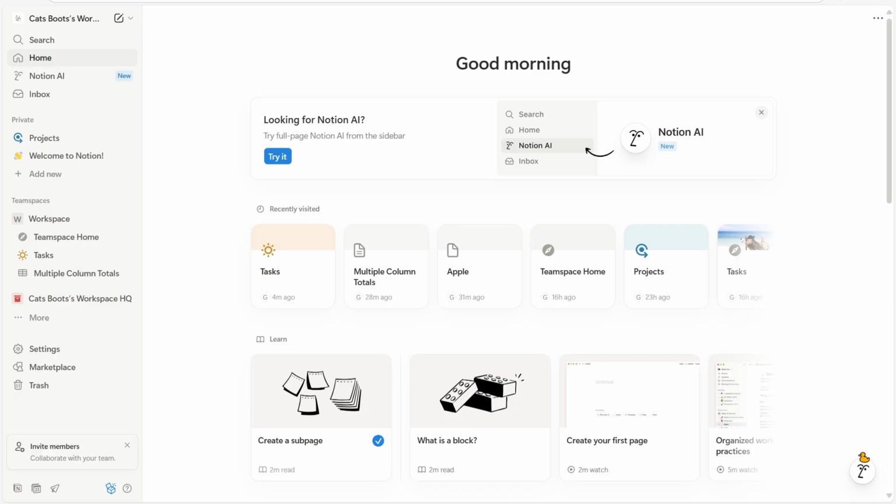thing that you want to do is go to the specific page in which you want to use the commands. And to do that, you want to go to the navigation panel on the left-hand side, and either under private or team spaces, you want to go to a specific page.